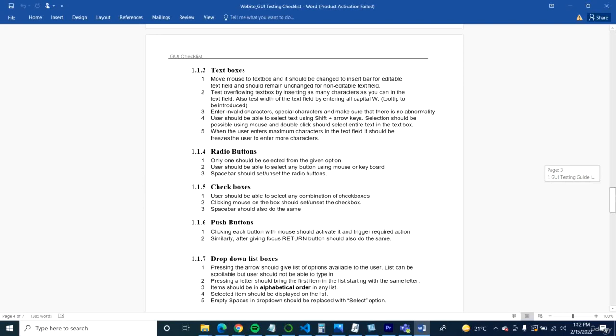Now, what are the standards for the text boxes? For text boxes, move the mouse to the text box and the cursor should change to an insert bar for an editable text field and should remain unchanged for a non-editable text field. Test overflowing text boxes by inserting as many characters as you can in the text field. Also check the text width of the text field by entering all the caption. Tooltip to be introduced. Enter invalid characters and special characters, and make sure that there is no abnormality. The user should be able to select text using shift plus arrow key.